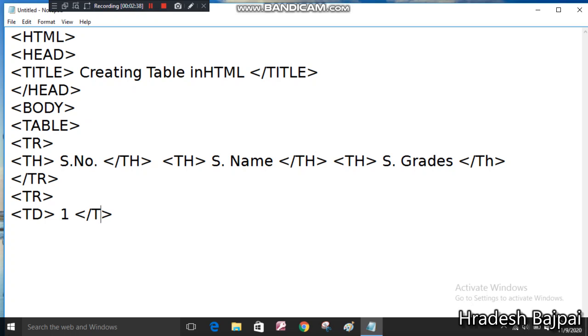Now the second field is name. For name again you have to use the td tag, and then you have to specify the name and close the td tag. Again you have to open for the third field. The third field is grades. In grades you can write any grade which you want. I am entering A and I am closing this td tag. So this is how one row is completed.